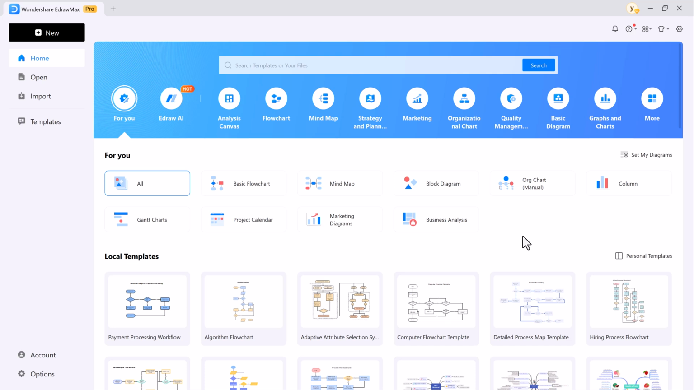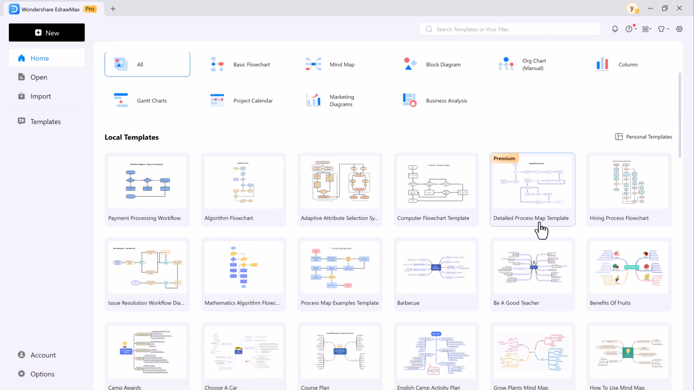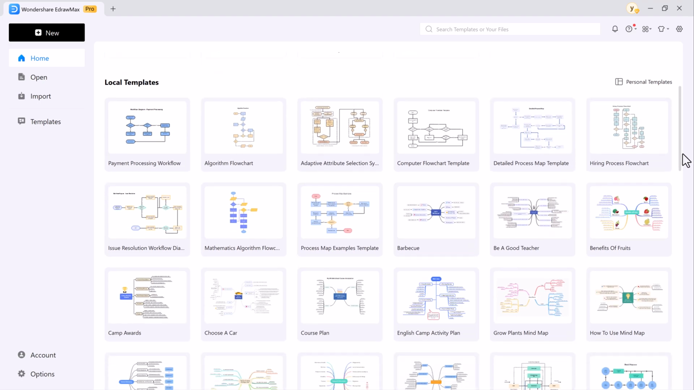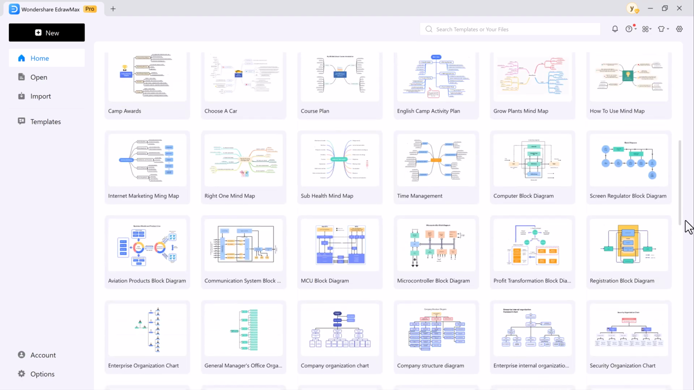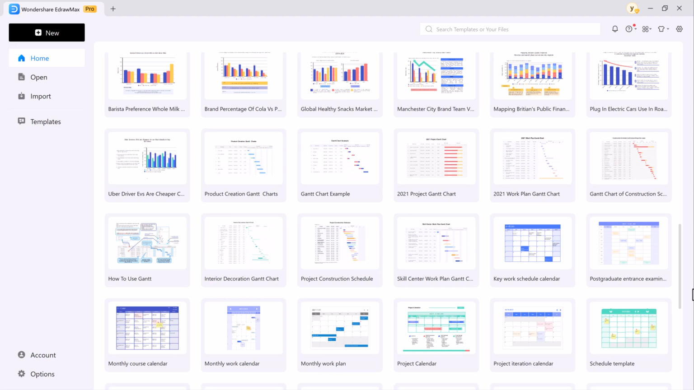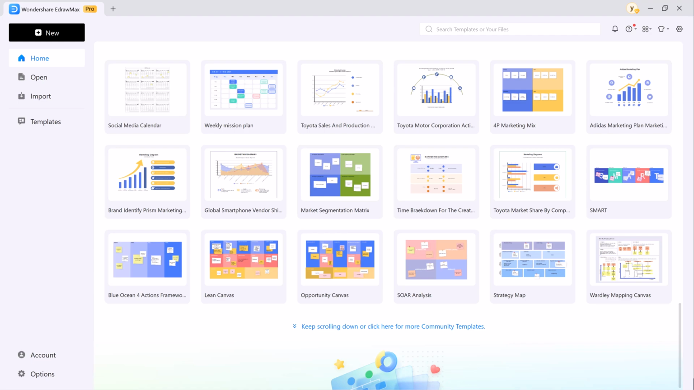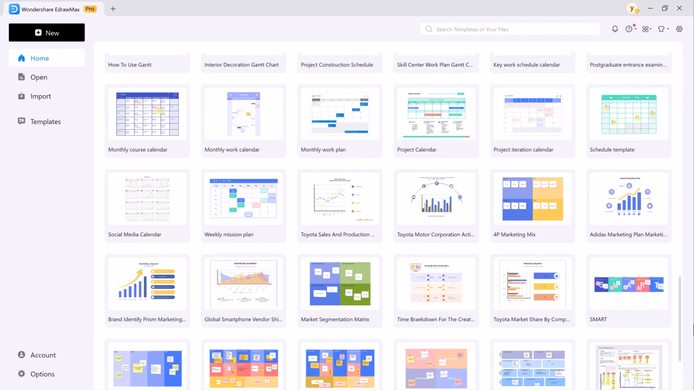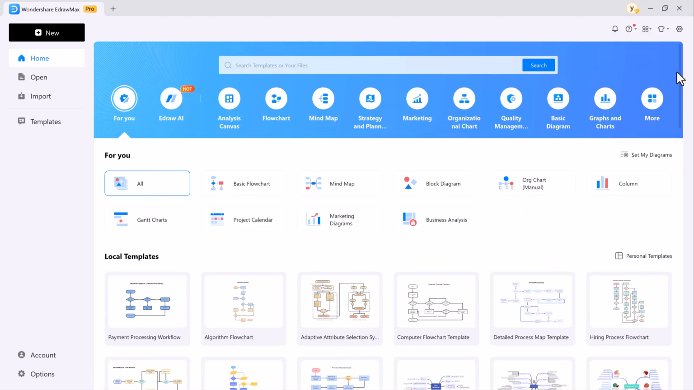At the top, there's a For You section where you can choose from over 200 different diagram types, including mind maps, flowcharts, and organizational charts. You can also browse the template community, offering more than 20,000 free, customizable templates. EdrawMax supports a wide range of file formats, including Visio, Excel, PowerPoint, Word, PDF, and more. If you need a quick template or diagram, just use the search bar at the top.